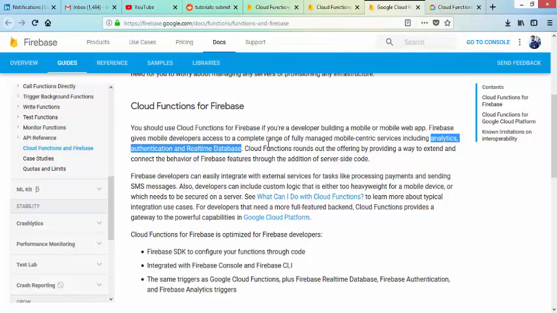Cloud Functions round out the offering by providing a way to extend and connect the behavior of Firebase features through the addition of server-side code. Wow, I hope this is so awesome. I'm just amazed about these things. Cloud Functions provides such options. It provides a way to extend and connect the behavior. So Firebase gives us a feature where we don't really need to create some sort of server-side code. Firebase developers can easily integrate with external services for tasks like processing payments and sending SMS messages.